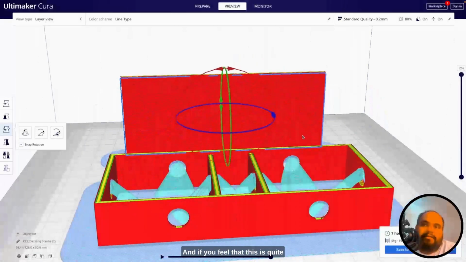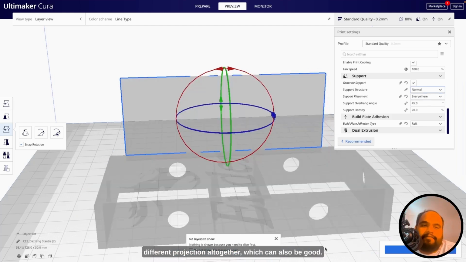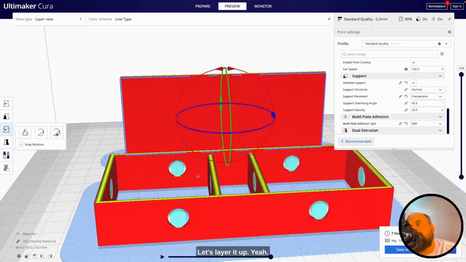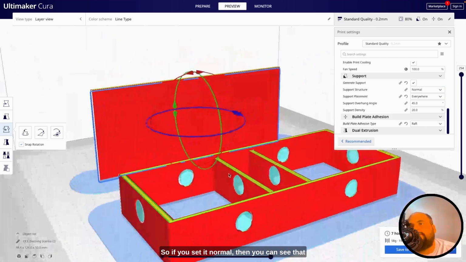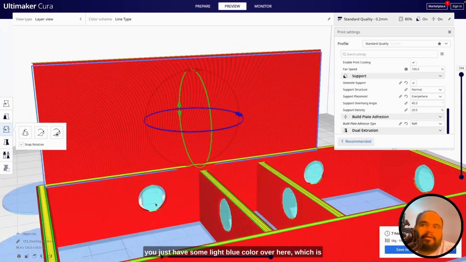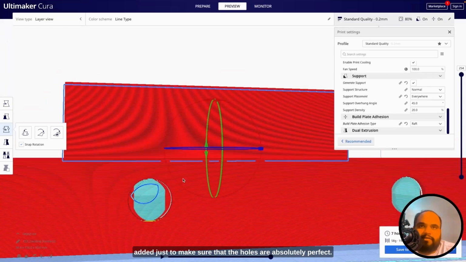And if you feel that this is quite complex, you can change the support structure to normal, and then you would get a different projection altogether, which can also be good. Okay, let's layer it up. If you set it to normal, you can see that you just have some light blue color over here, which is the extra material that gets added, just to make sure that the holes are absolutely perfect.